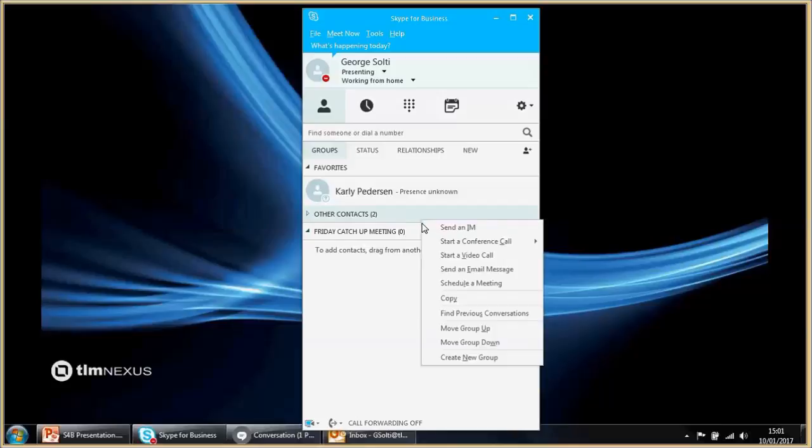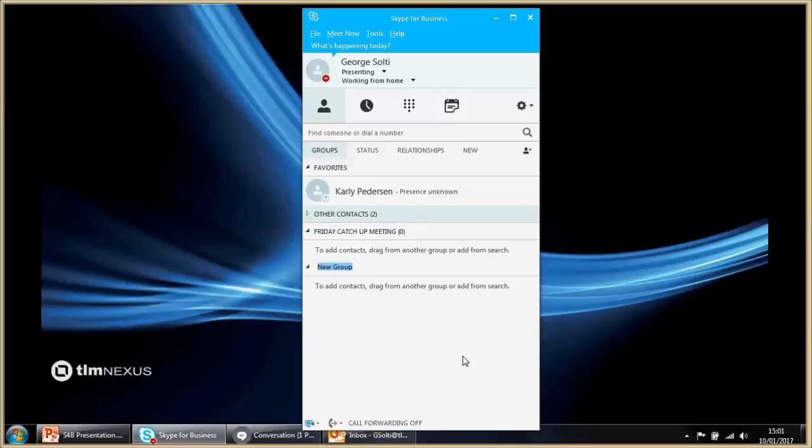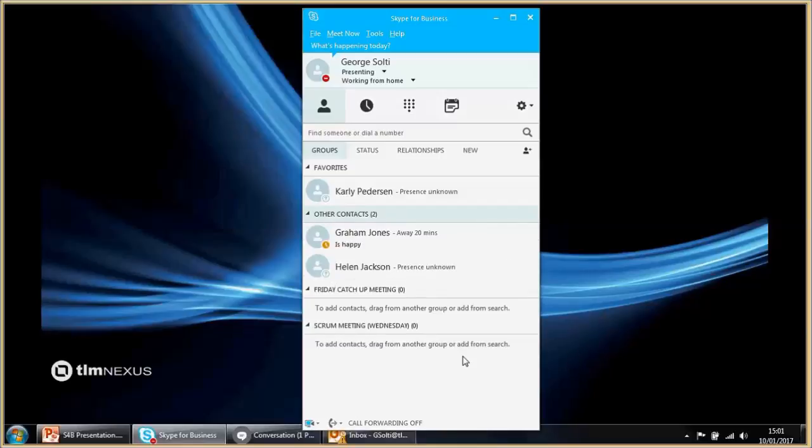I'm just going to go and set up another one. So I've got a Friday catch-up meeting with a set number of people. I'm also going to have a Scrum meeting, let's say, on a Wednesday. All I need to do to add people to these groups is once again type in their name or their telephone number or their email address or whatever information I have.